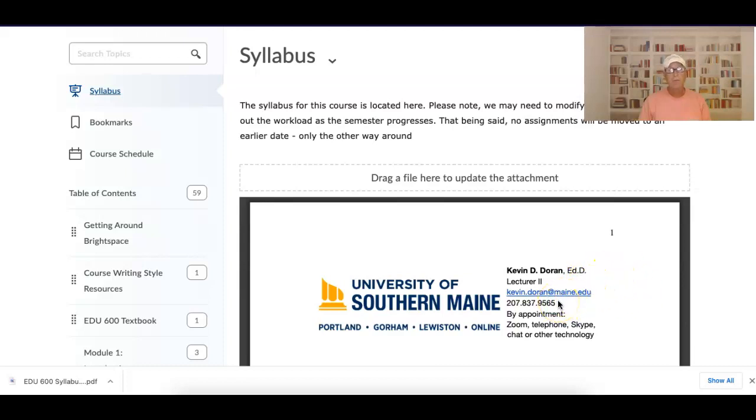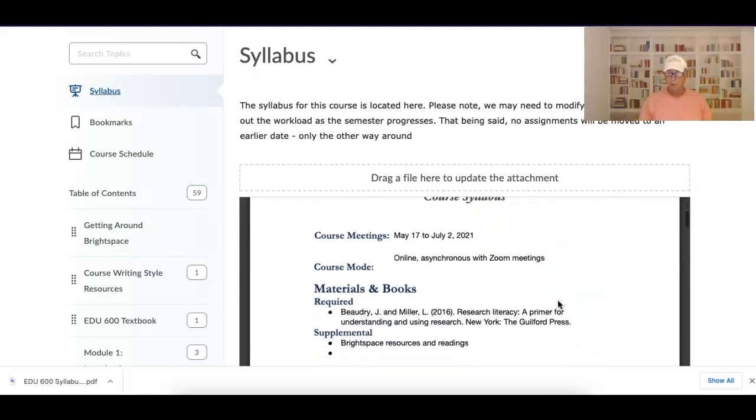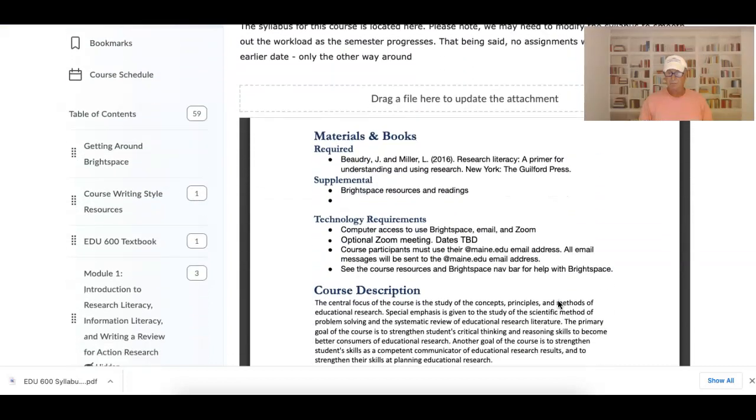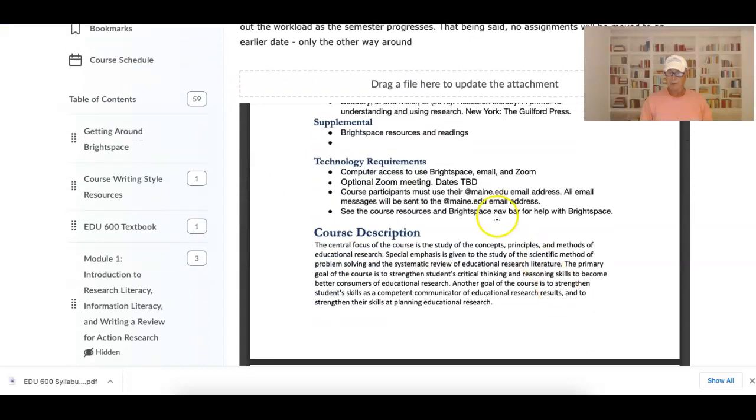If you do call me, I ask that you please just leave a message, because if you're not in my contacts, you all know how that works. It's not going to come up as a number that I know. So just give me your name, ask me to call you, and I'd be happy to call you. So here's the syllabus for the course.